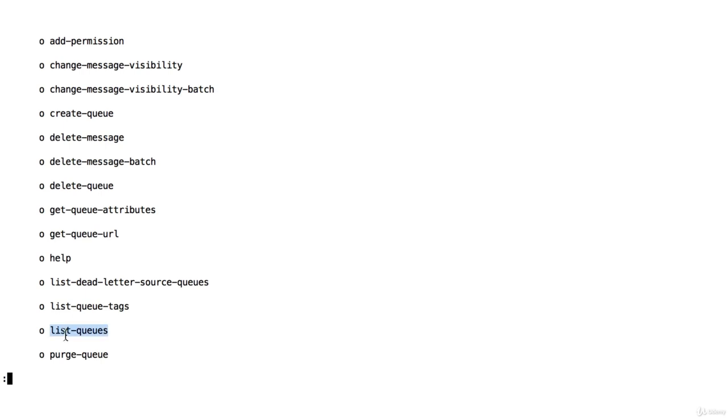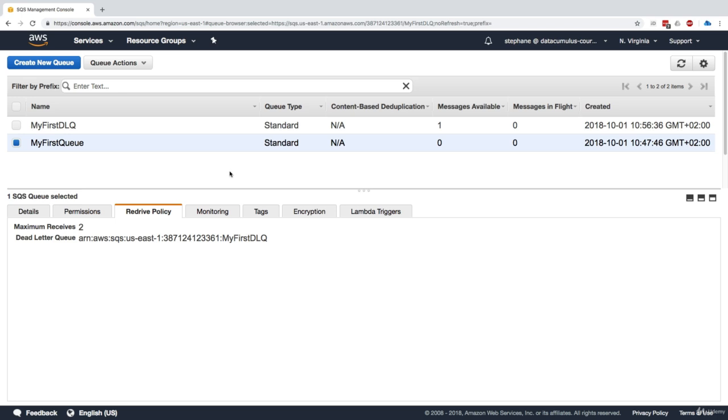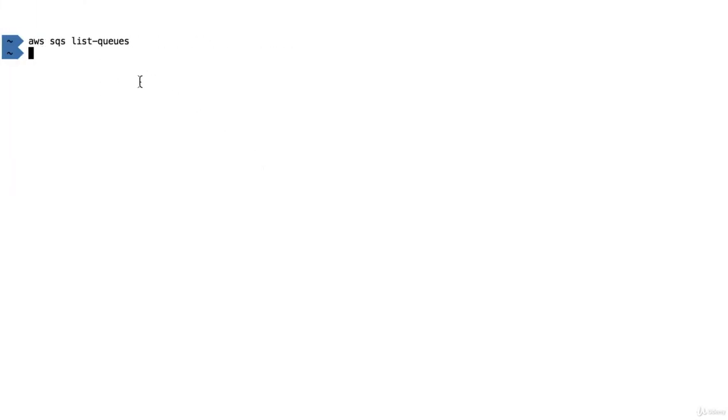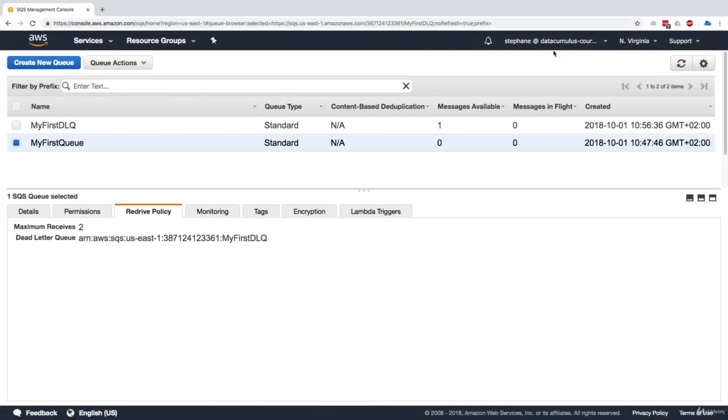So let's look at this one. List queues sounds great. So we'll just do AWS SQS list queues. And this returns nothing. Well, that's a bit weird because we have two queues right here. Turns out that because my command line was configured using as a default region the Paris region, and now we're doing an API call in North Virginia, well, it's not working.